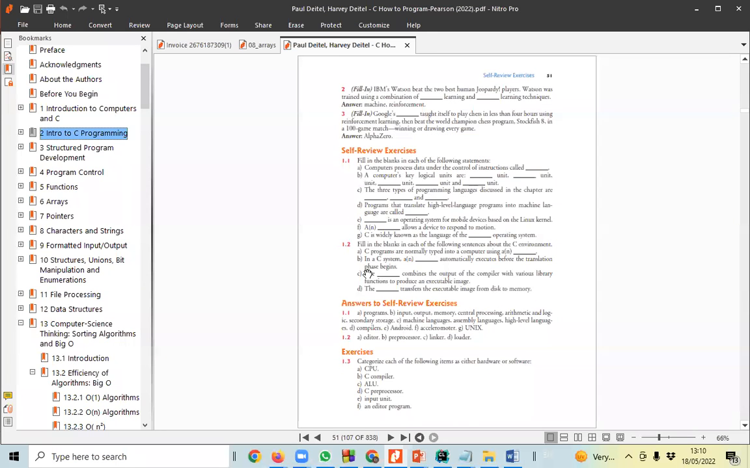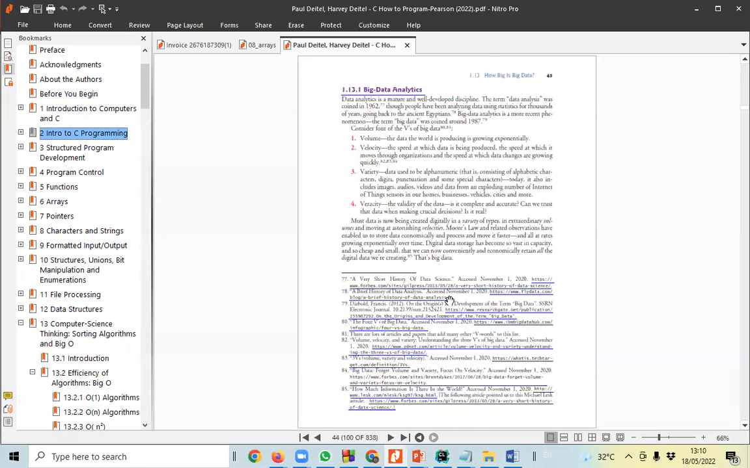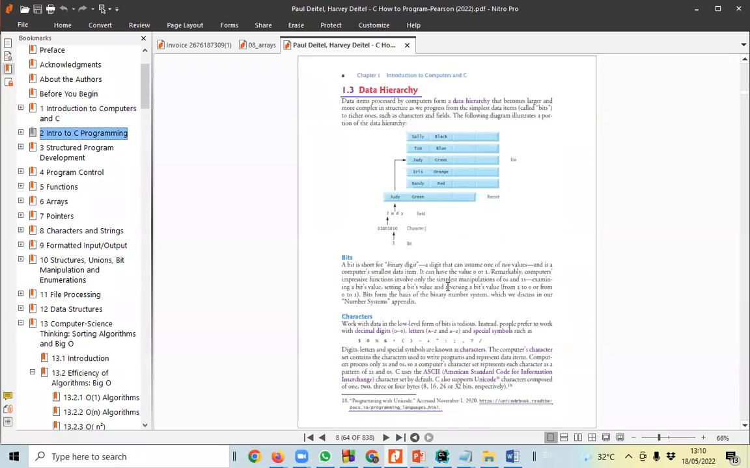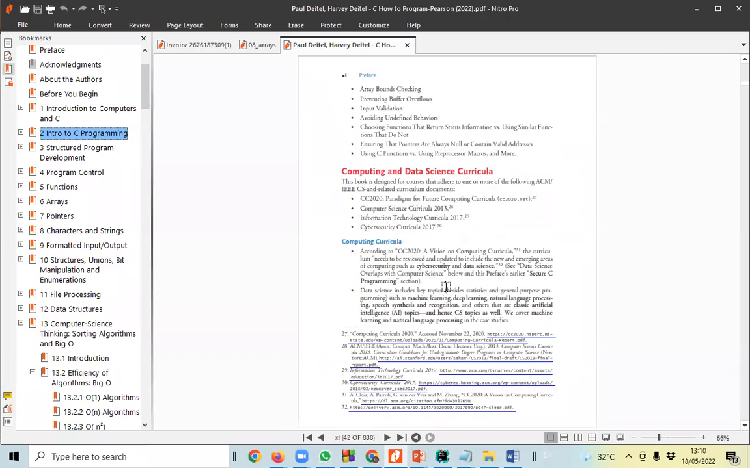So here you can see that there are some fill in the blanks. I think you have already studied this one, right? Yes, sir. Fill in the blanks, and also there is some check type question.